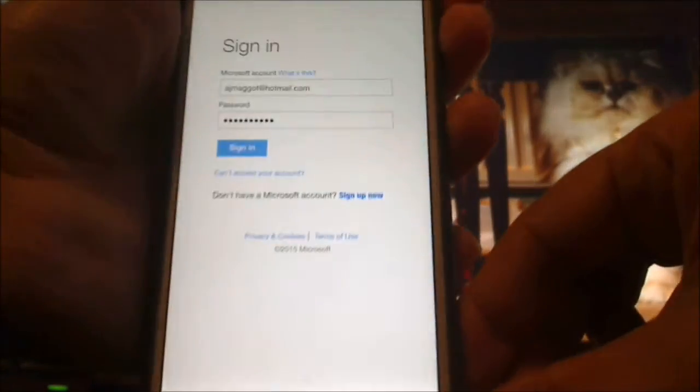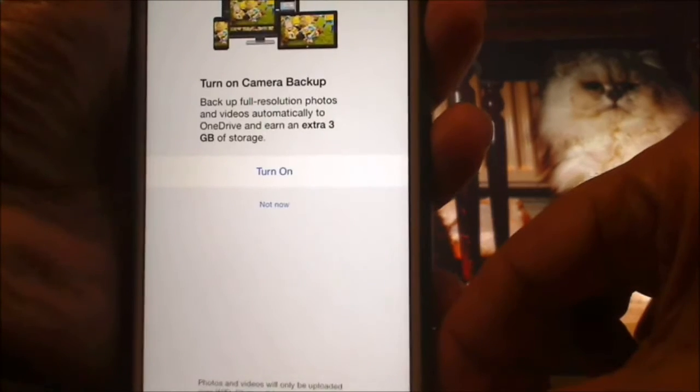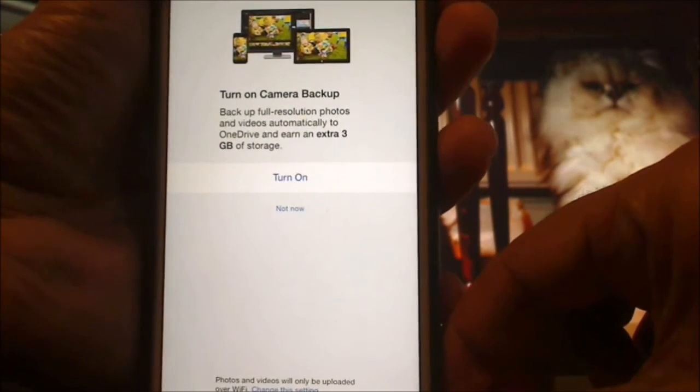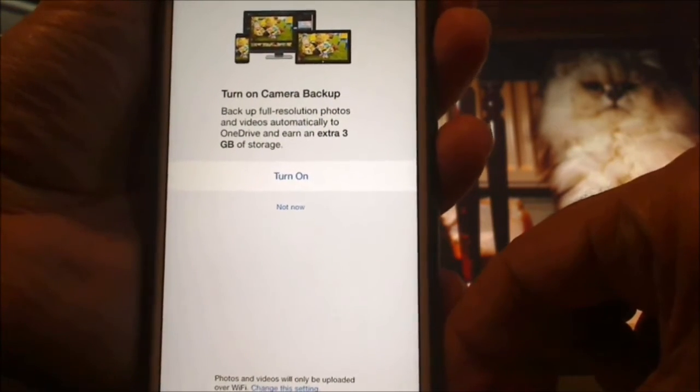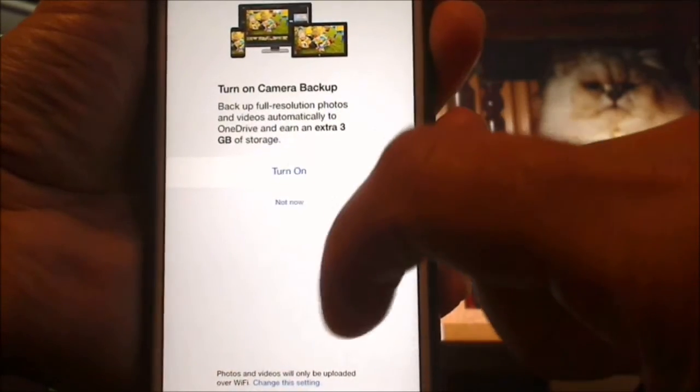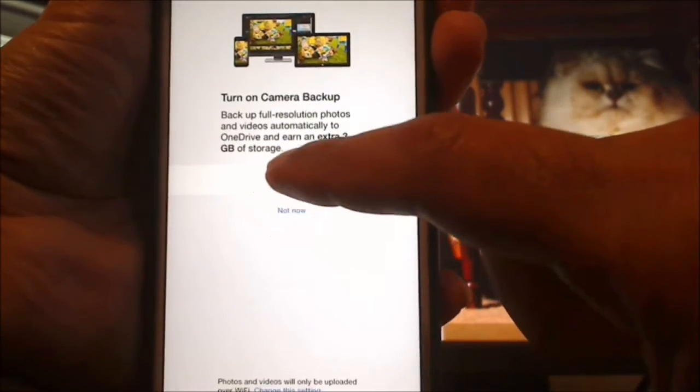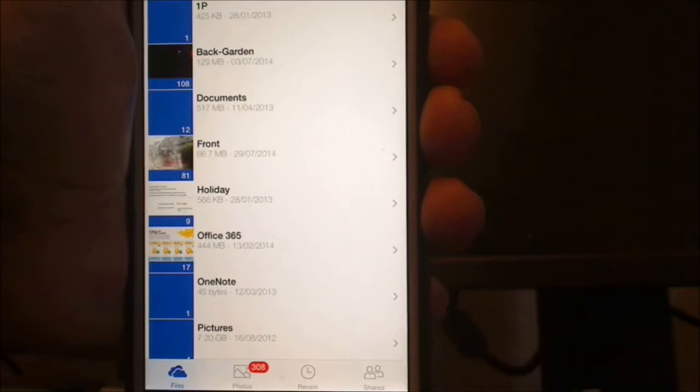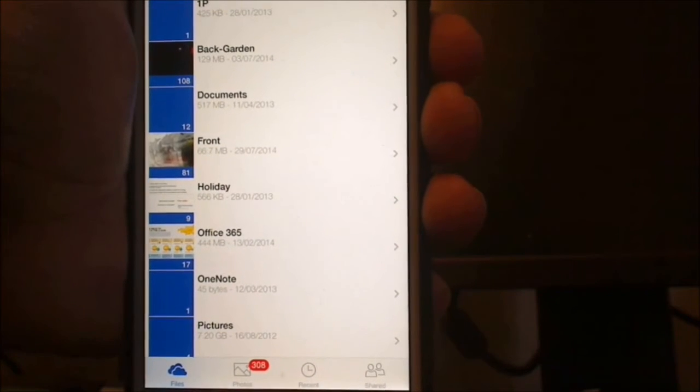Type in your password and sign in. You have the top option to turn on camera backup of the iPhone. Once the app loads, you will see all your folders stored in the cloud.